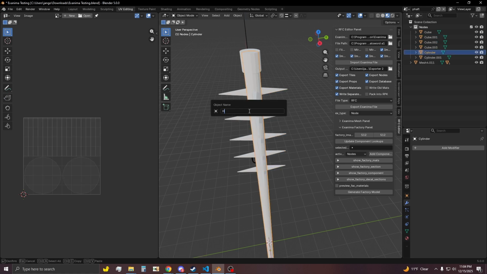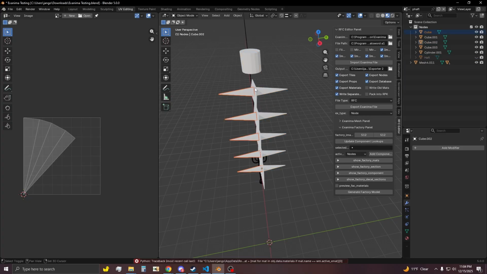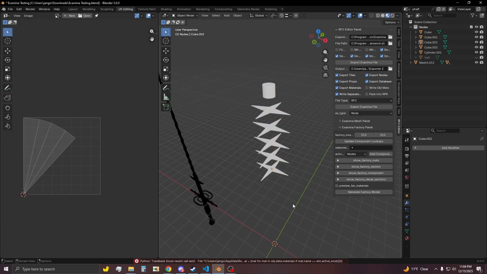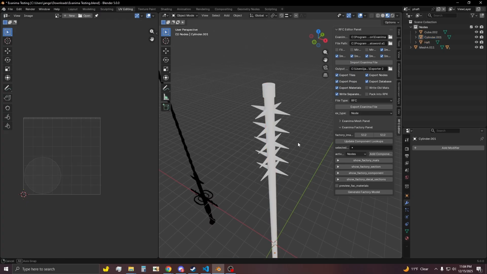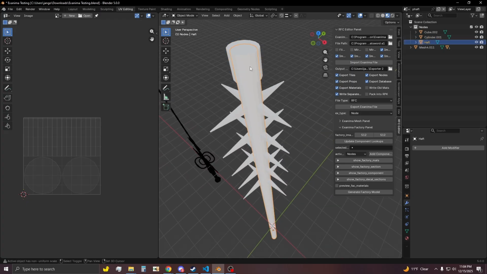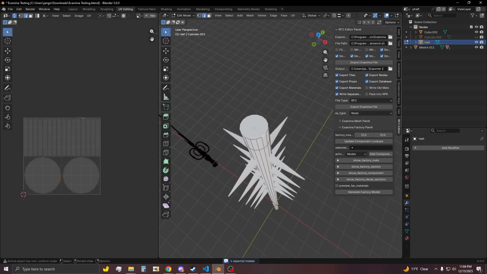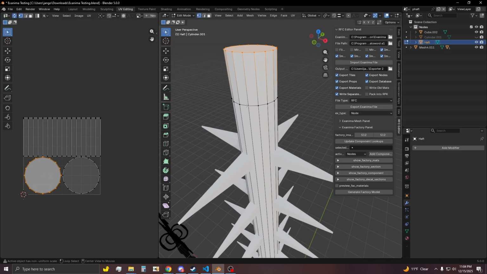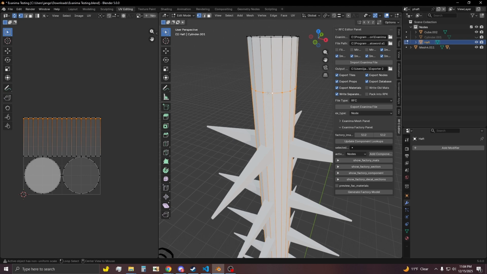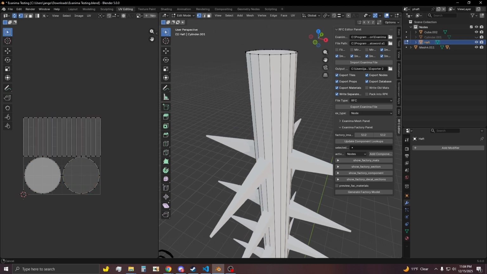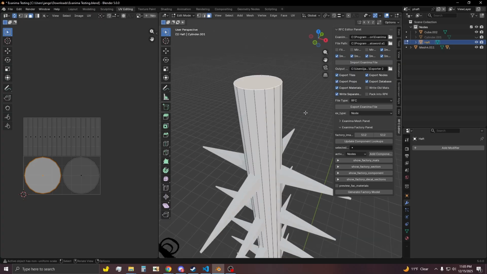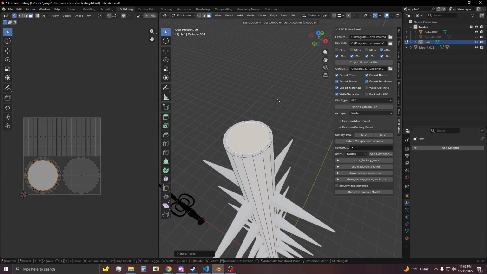So haft, join, and can make a spike. Let me just use this geometry here. Get rid of the edge loop, just to make it simpler a little bit. That's a very thick spike.